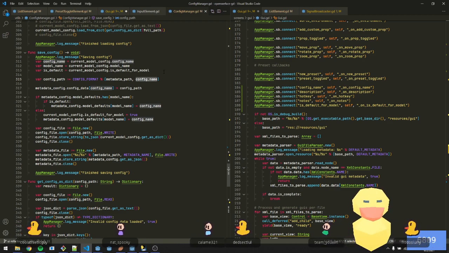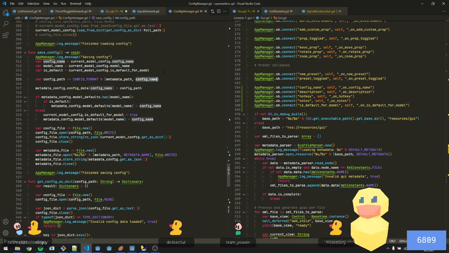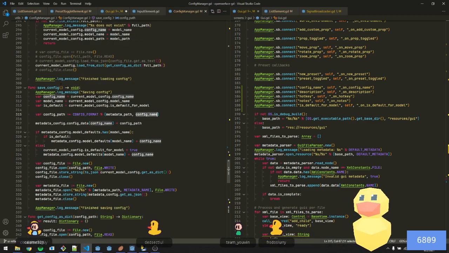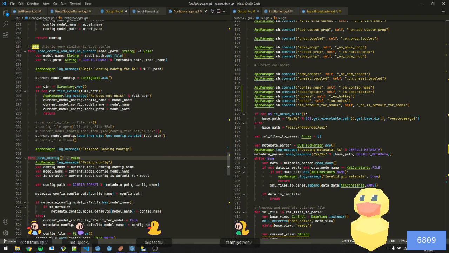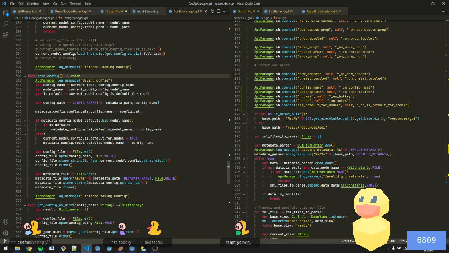I wish there was function overloading in Godot, but there isn't. Because this is where I would use function overloading. Instead, you only have default values, which isn't really the same.